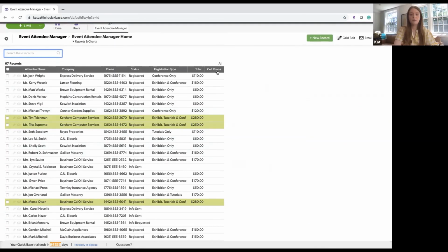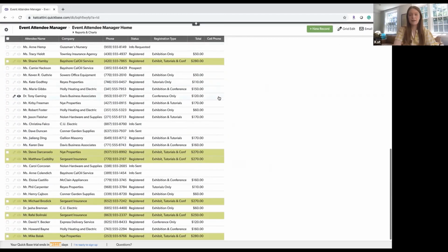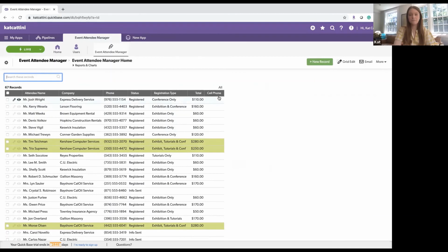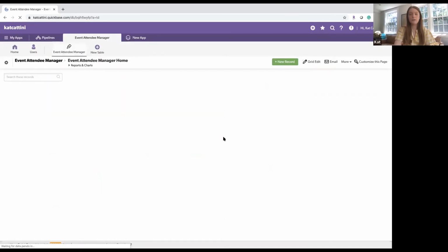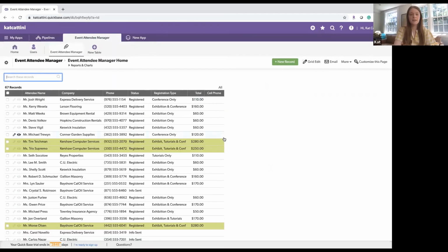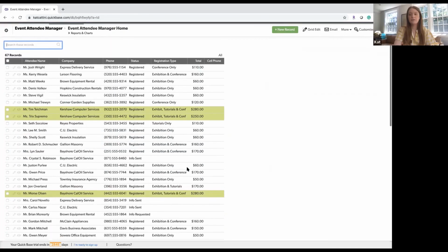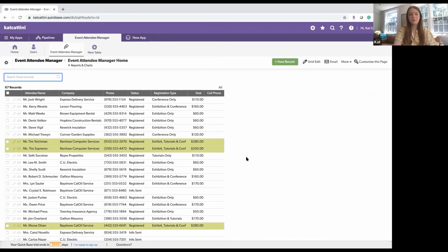Here's my green color coding. Here's my cell phone field with data I can start to fill out in the live environment, and I've successfully made those changes. What I can do now I'm done is turn Sandbox off, disable that Sandbox feature, although you can leave it on depending if you need it again. Changes have been made and everything looks good here in the live production environment.